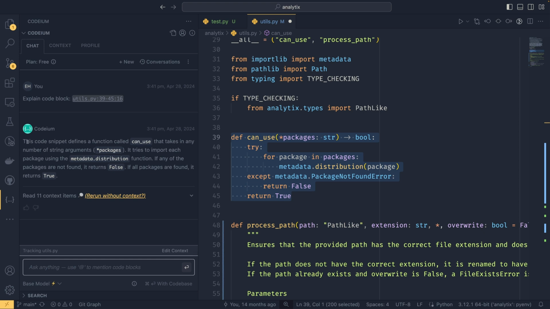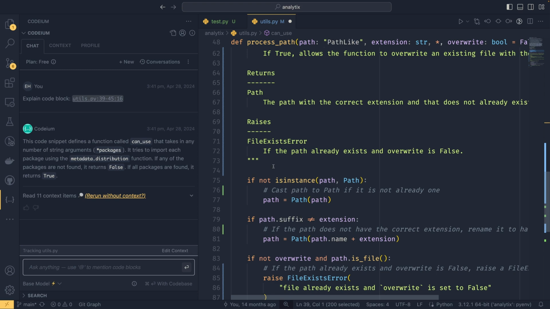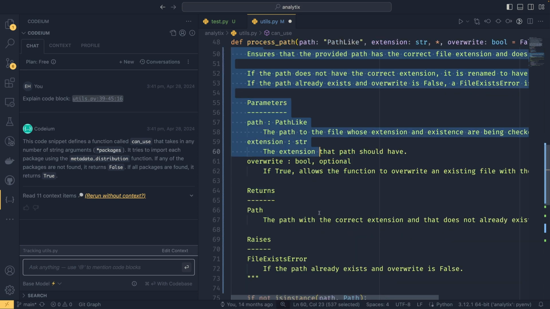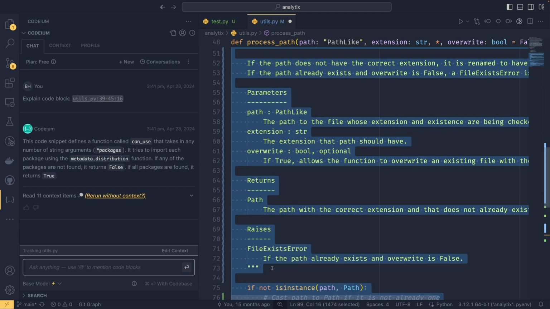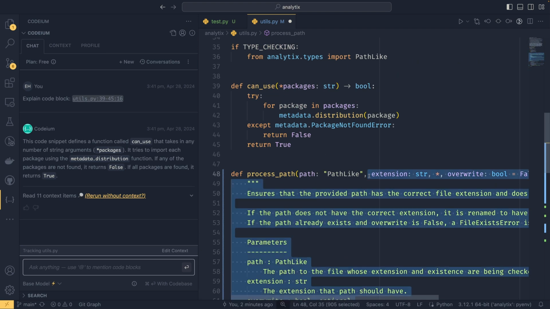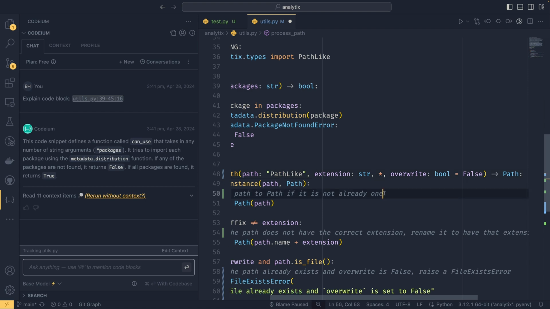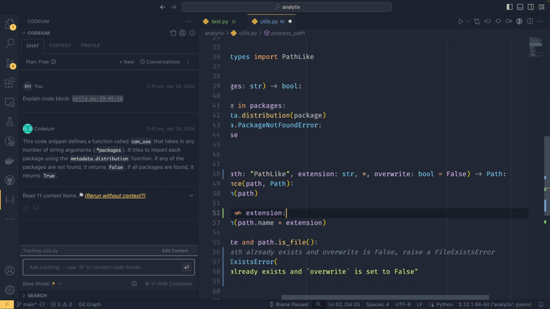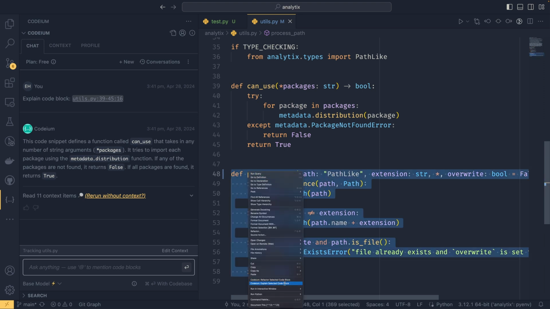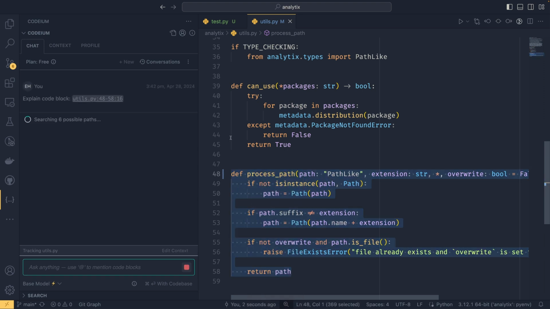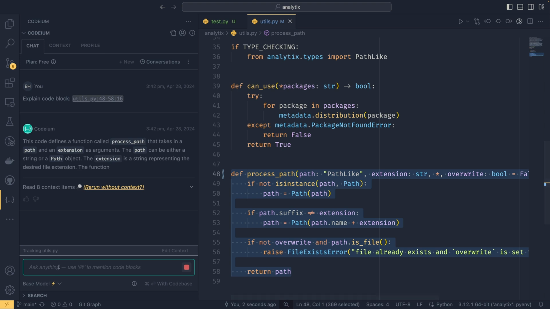It will only return true if all the packages are found. I have found in certain situations this explain is not great. This time it has actually done it quite well. Let's see how well it does on this process path one. But I found in the past, I might actually, let me get rid of this doc string and stuff, because it might try and use that and I want to give it a proper test. Explain the code. Like that. And you can ask it stuff as well.